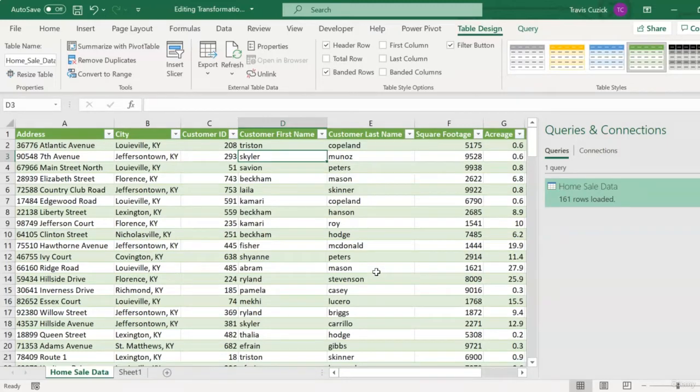But that does raise the question, what if our data, or what we need to do with our data, changes, and we need to change one or more of our transformation steps? Or even worse, what if we simply made a mistake when we created the process in the first place? Fortunately, Power Query makes it super easy to change our applied steps. Let's take a look at a few examples.